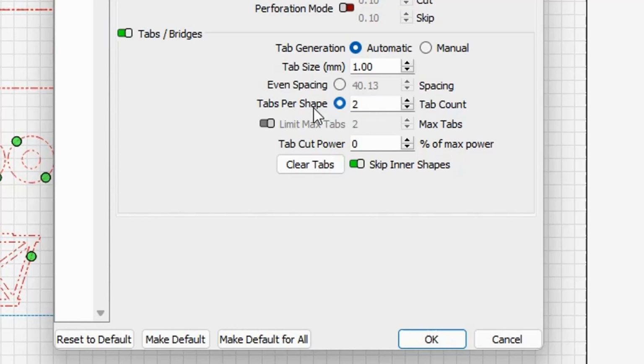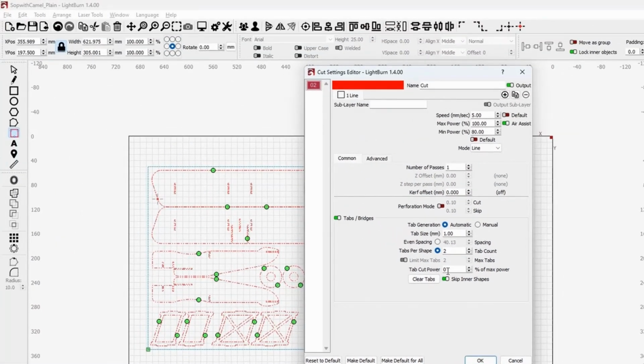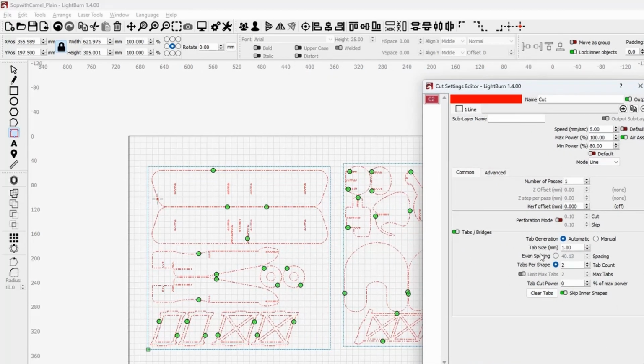I went with 2 tabs per shape, and if you actually want to do a partial cut, you can set the tab cut power. Here we're cutting at 50%, so it's halfway cut through. But I don't use that when I'm using this thin of material. I do 0%.